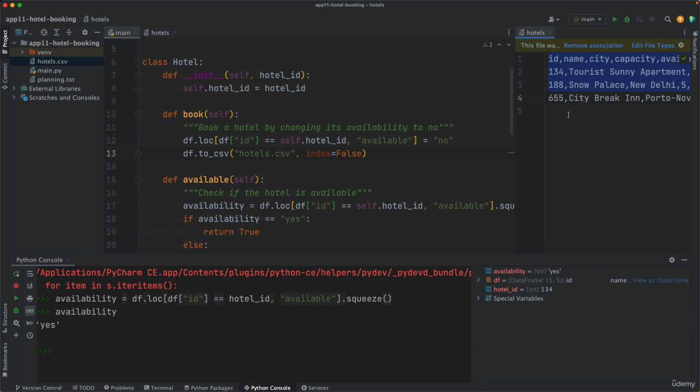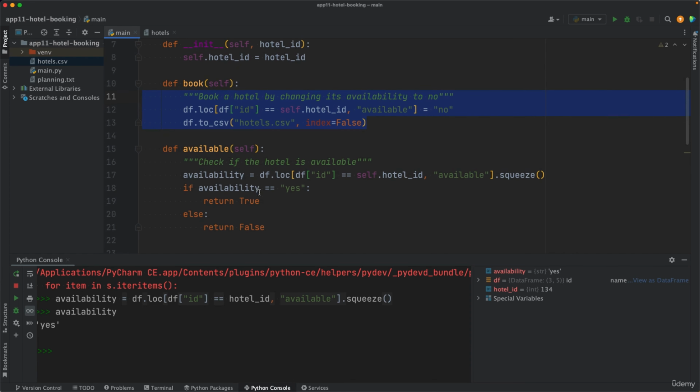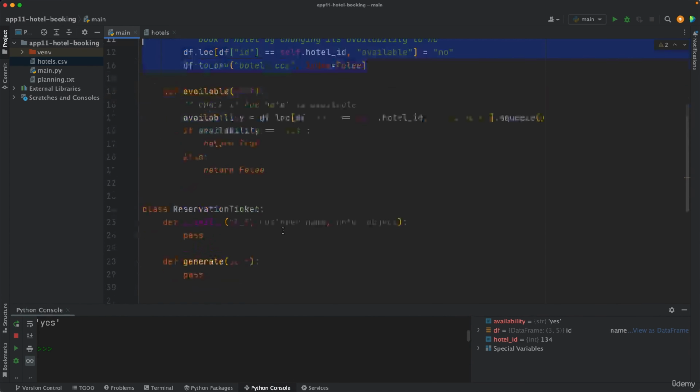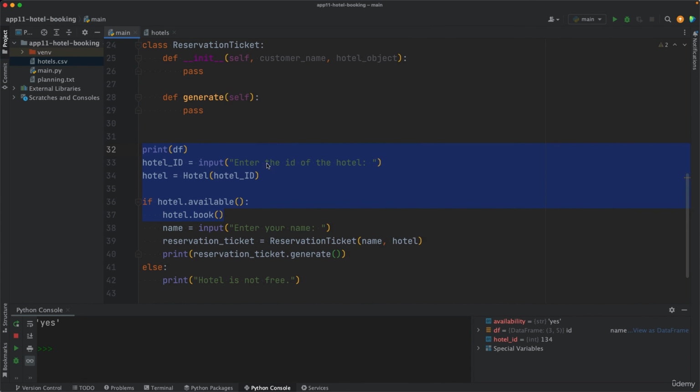Column index to the CSV file. So that is what the available method should do. It should return true or false, and that is what the book method should do. So with that, we have gone up to this point in here, right? And before we go further with the other methods, let's check if we're doing things correctly in here.